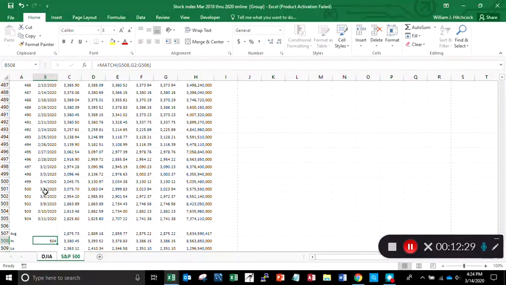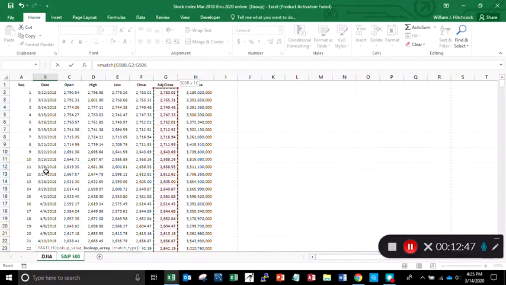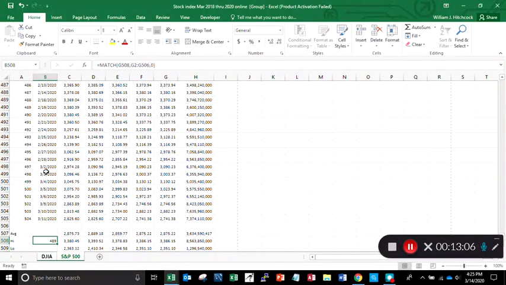So here's what we got to do. We'll try this again. Equals match, parenthesis. I'm going to look up the value, type in a comma, go up to my numbers, end it up, and then finally I'm going to type in one more comma because there's an optional match type. In this case what I want to do is do an exact match. I don't want it greater than, I want the exact match. So I'll type in a 0, parenthesis, hit enter, and it tells me that it's number 489.